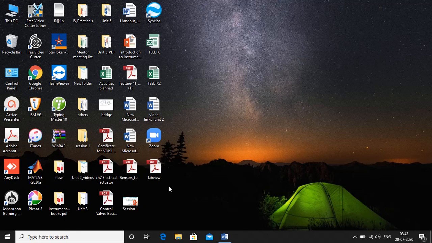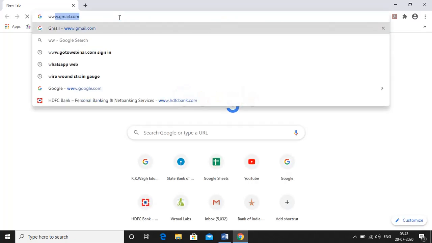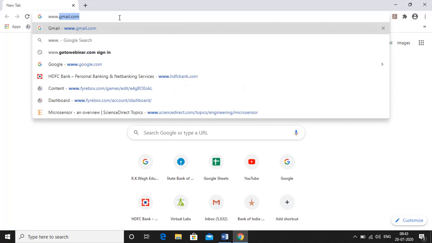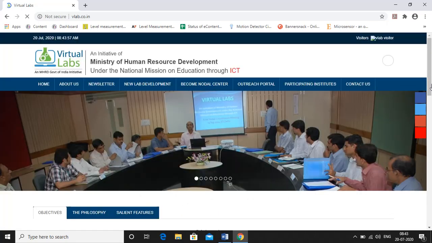Okay, so for that you need to open your browser, then type www.vlab.co.in in the web browser. So we are using virtual labs for simulating the performance of biosensors. On the virtual lab website, you go to the section of electrical engineering over here.